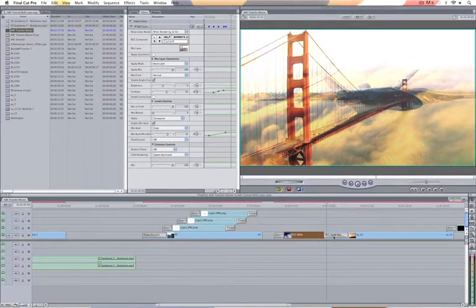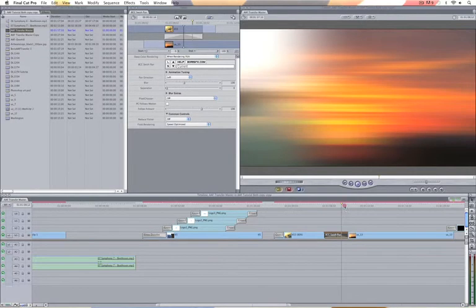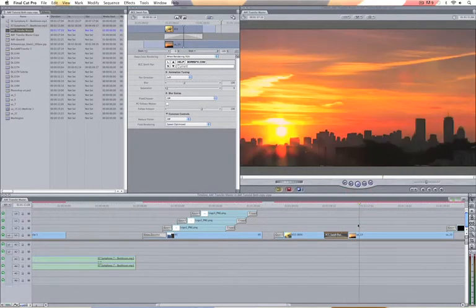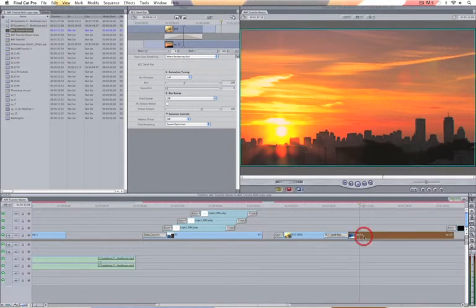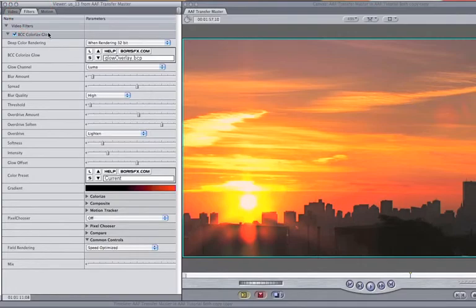And then we have another third-party effect, BCC swish pan, which is a transition. And you can see it is a very popular looking transition. It's used everywhere, so we've got to have that in our timeline. And we have a nice shot of the Boston skyline here, which is also using a BCC filter colorized glow.